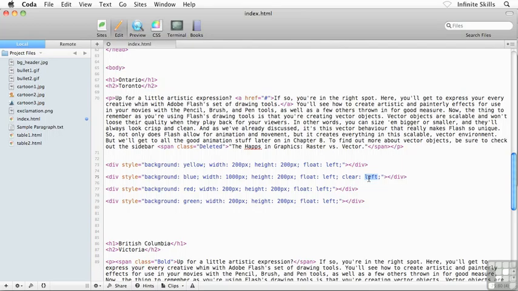Or I could say clear right, which would do the opposite. It would clear any floating objects that are floating on the right-hand side. And then the last value that I can use is called both. And this is the one that I usually use because oftentimes I might shift things from the left to the right, and then that means I have to go and change all my clears. So if I go both, then that will move content below left and right floating elements. Okay, so I'm going to go with both here, and then I'll save my document back to the browser.